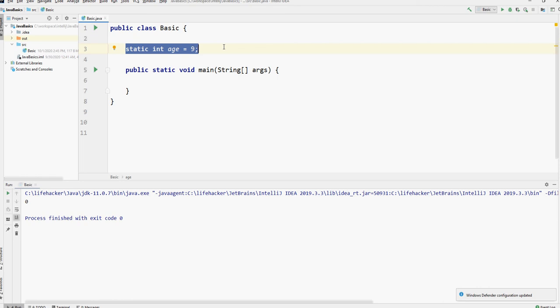So we see that a local variable has the shortest lifespan, and then an instance variable has the next lifespan, which is until the object gets garbage collected. And then we also see that a static variable has a lifespan that is equivalent to the lifespan of a program.